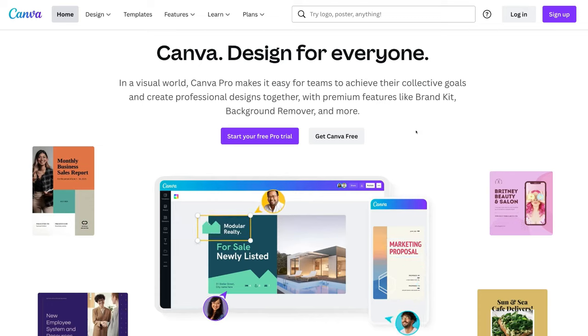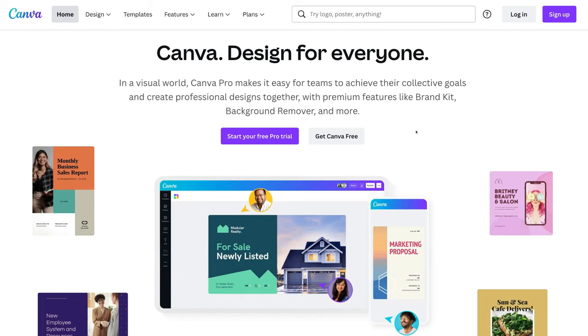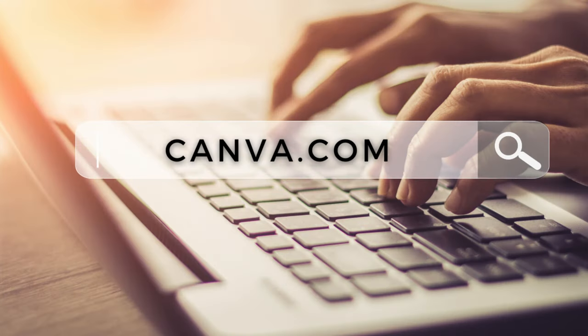Now to get started with Canva, if you currently do not have an account, simply head over to your browser and type in canva.com, and that's going to take you here.